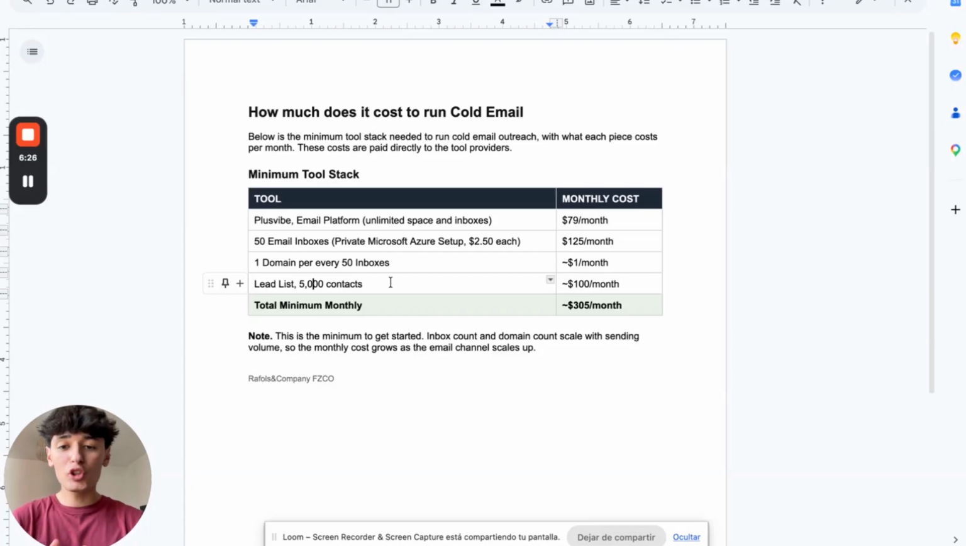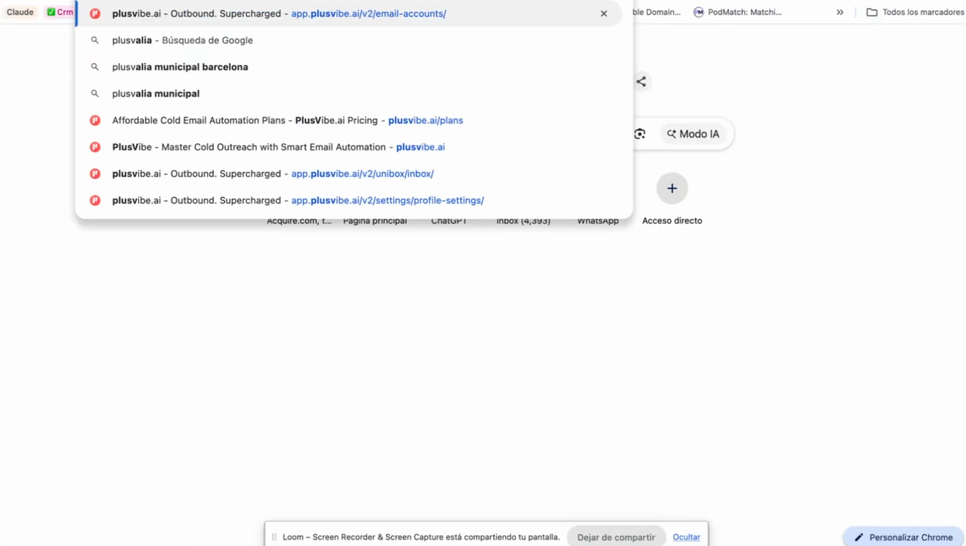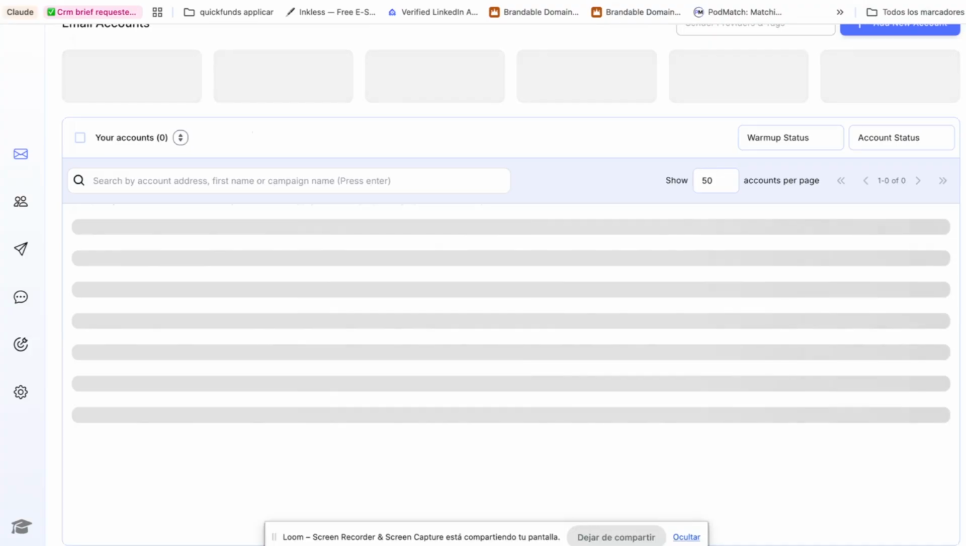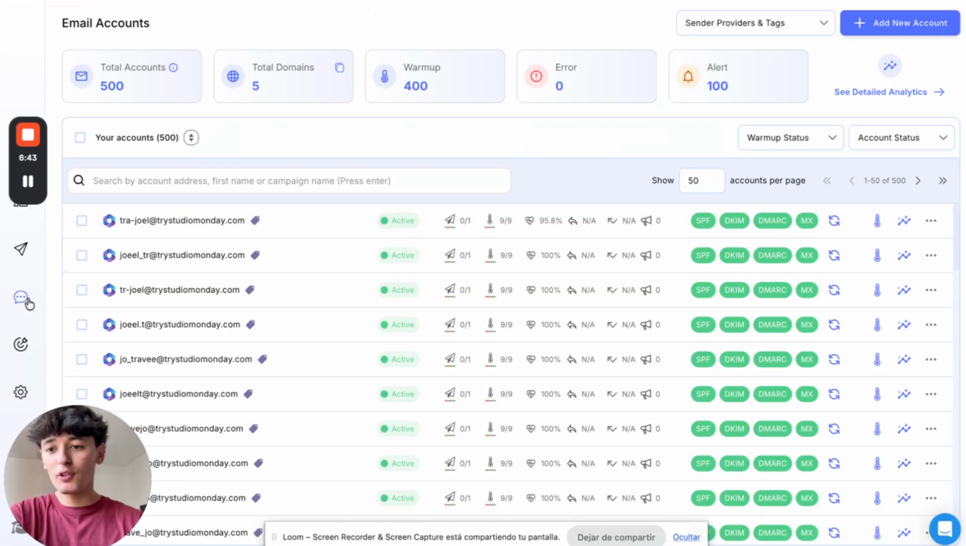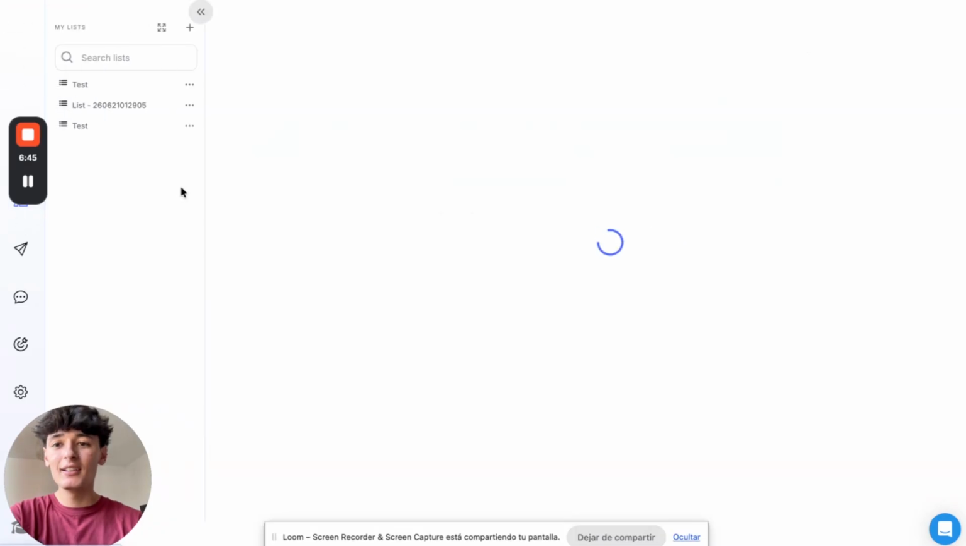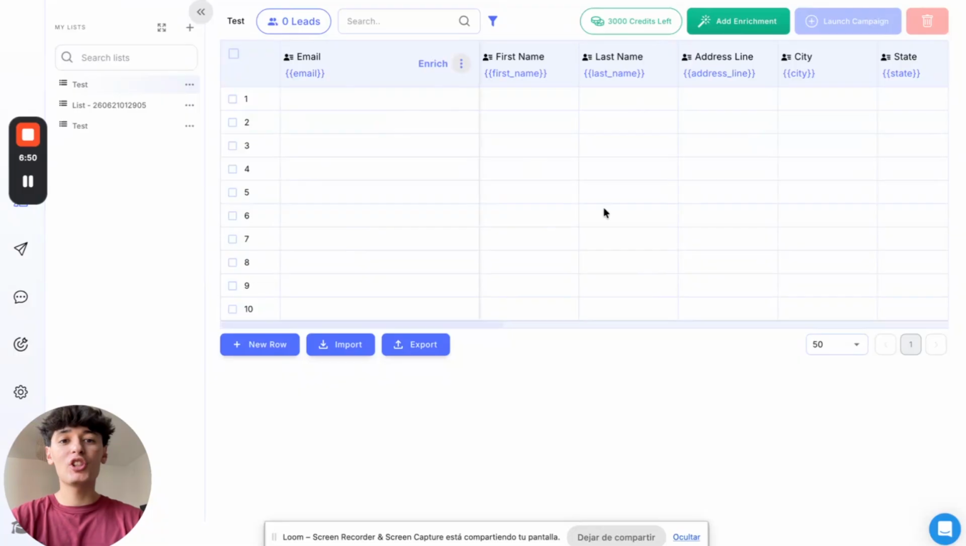So this is hard to explain like this, but if you have used Clay, if you have used PlusVibe, they have it integrated also in the data. You will be able to see. Let me show it to you. If you go to PlusVibe, you will be able to see, if you go to data, that you can create a test list, for example, and you will be able to see it as in Clay.